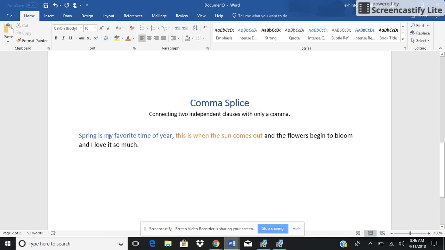Spring is my favorite time of year. This is when the sun comes out. I'm just going to do a comma here. And the flowers begin to bloom. And I love it so much. Guess what? This comma right here, that comma right there is incorrect. That's called a comma splice. This says we should have, what should we have?